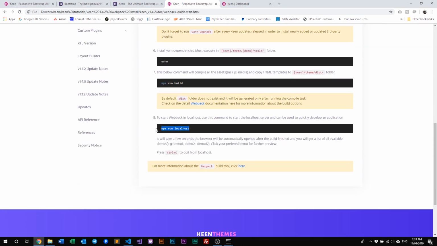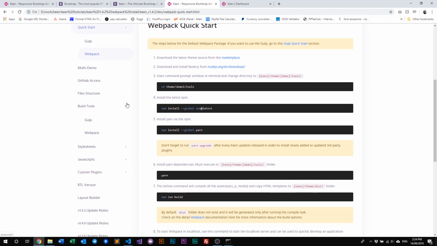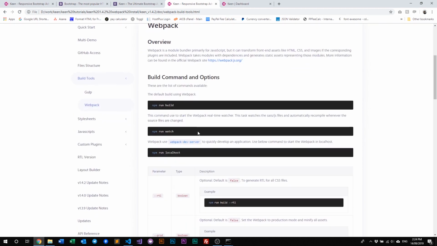But if you do not want to use localhost like this, via Webpack, you can also use your XAMPP or WAMP to do it. But there are a lot of other options that we can use with Keen. So if you go to our build tools and go under Webpack, you see there are a few build tools or build commands for Webpack.